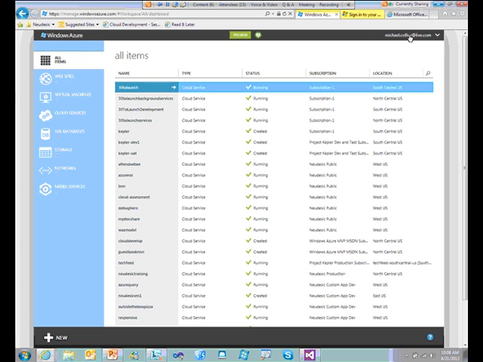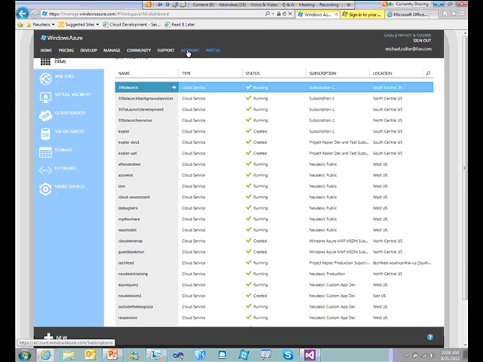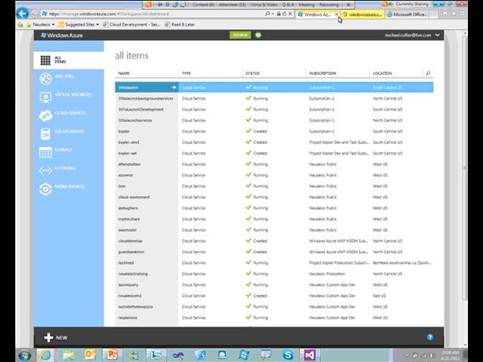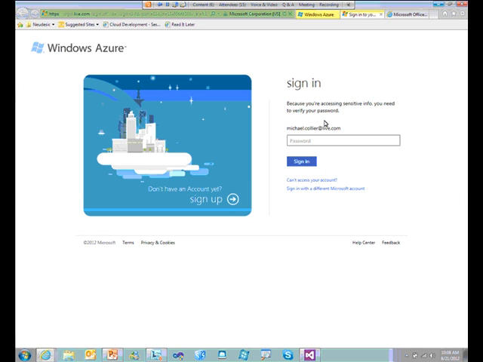So I'm going to go ahead in here. We need to go to Account and click on the account, and I'm going to keep everything up so we can quickly bounce back and forth. Go to my account section. I need to log in with my Windows Live ID.